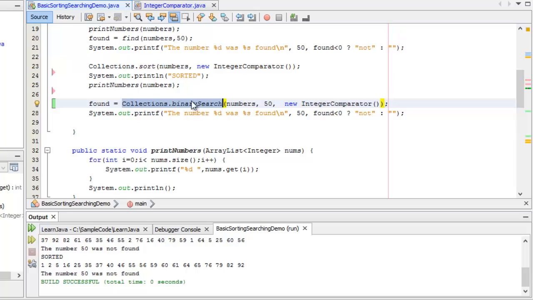The caveat of binary search, though, is you cannot use binary search until you first sort the collection. So if you want to search it without sorting, you're going to have to write your own linear search.